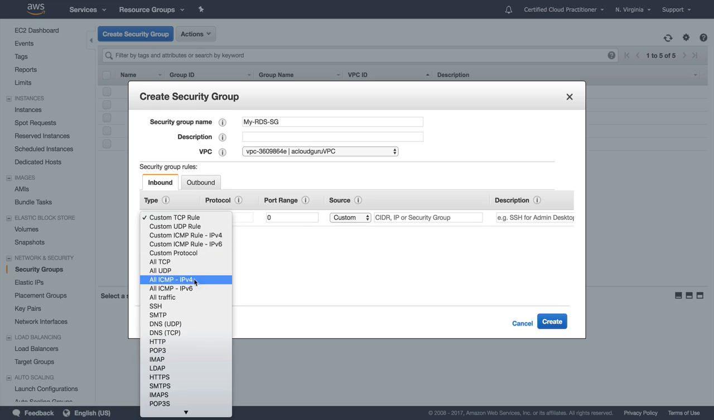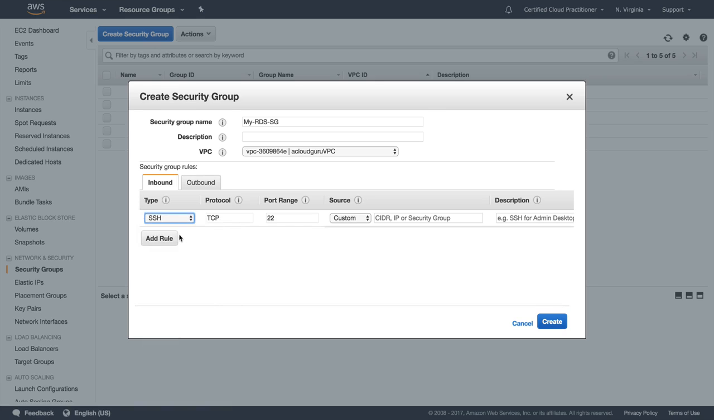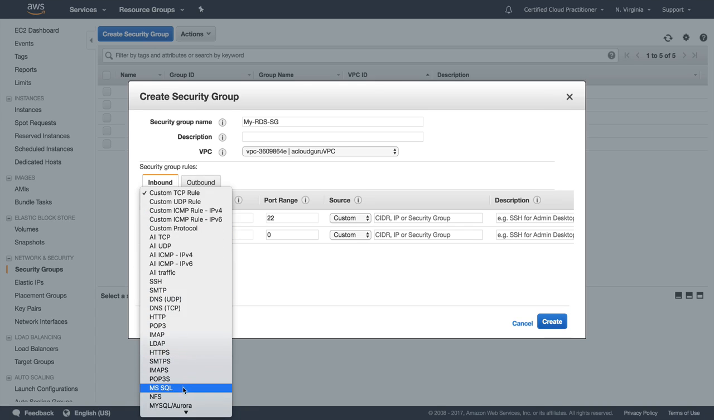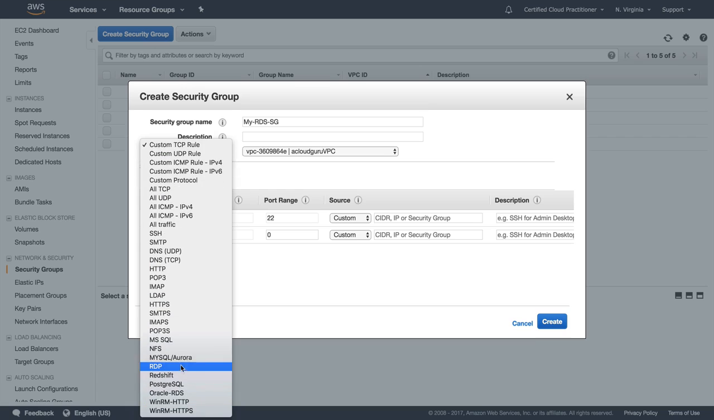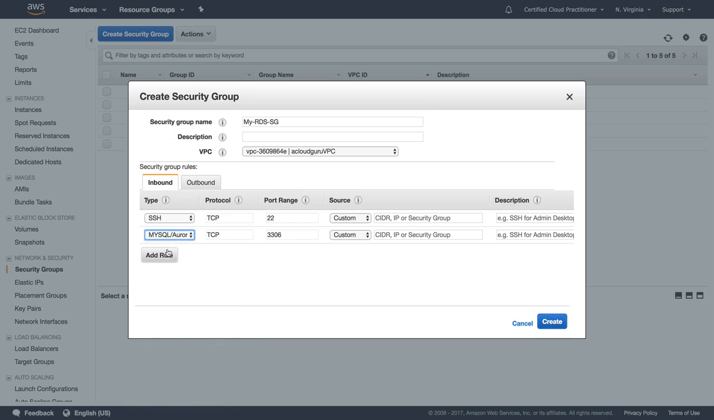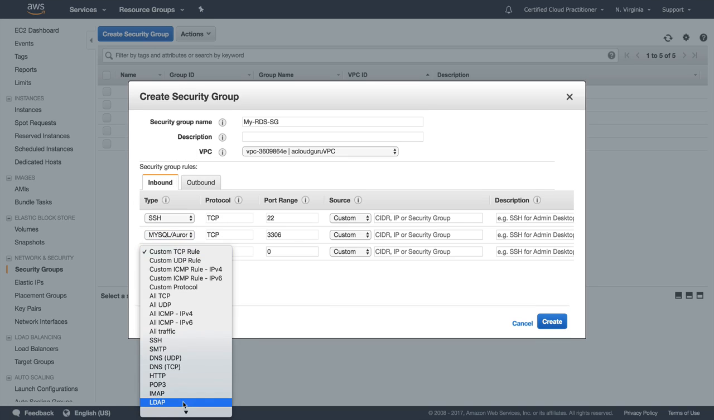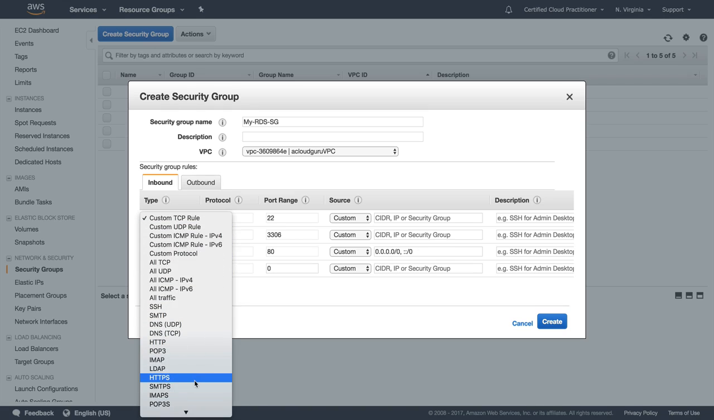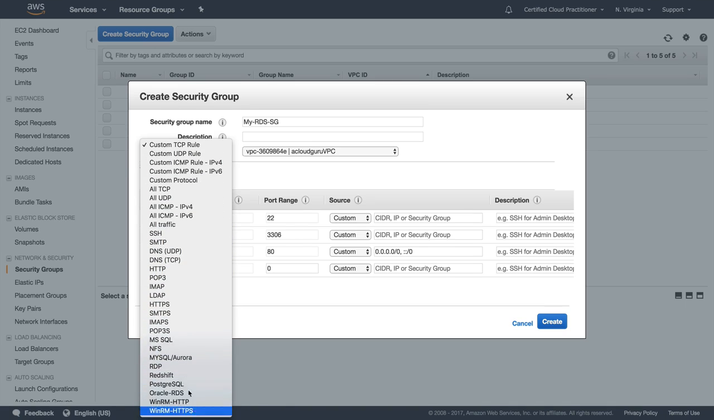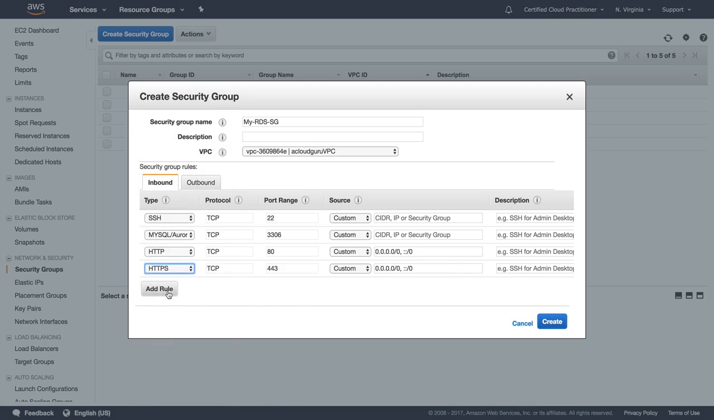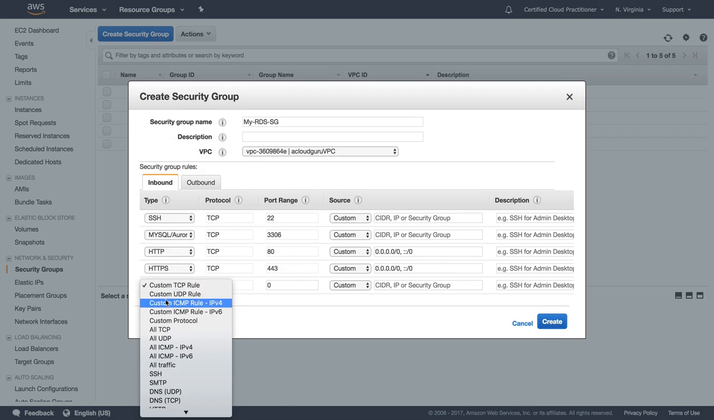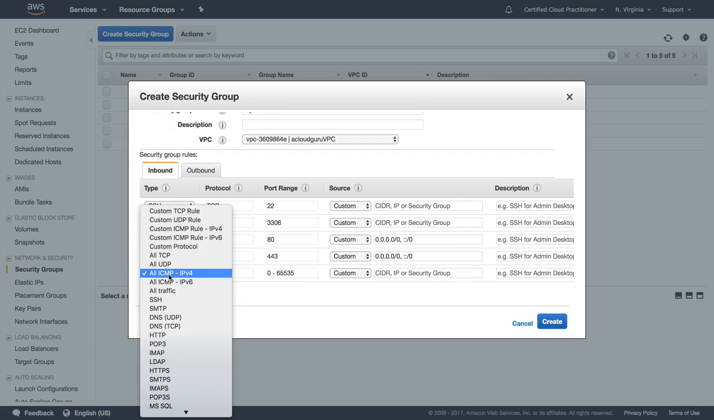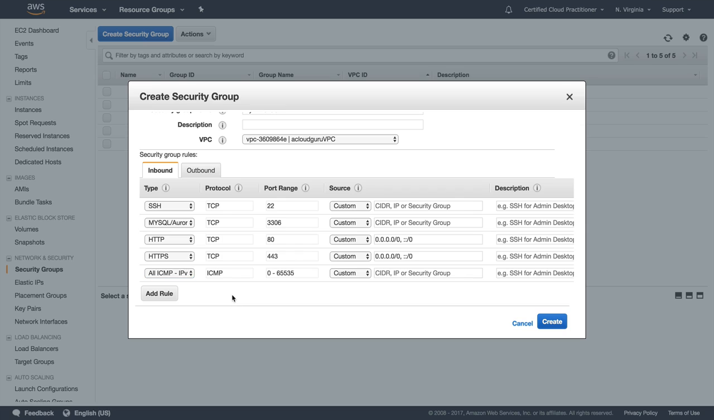So I'm going to allow SSH access. I'm going to allow MySQL access. So let's see if I can find MySQL Aurora. Going to allow HTTP and HTTPS, and we'll see why in a second. So HTTP and HTTPS in here. Then I'm going to add another rule. And I'm going to allow ICMP. This will allow me to ping my instances in my private security group or private subnet from my public subnet.